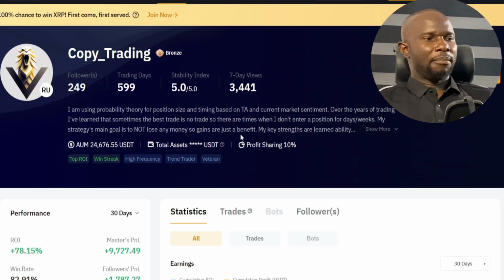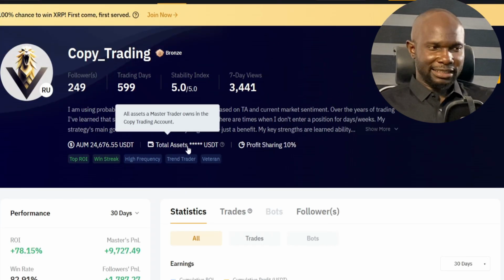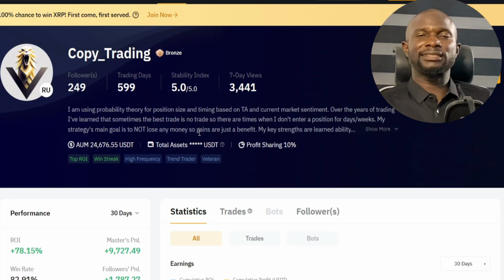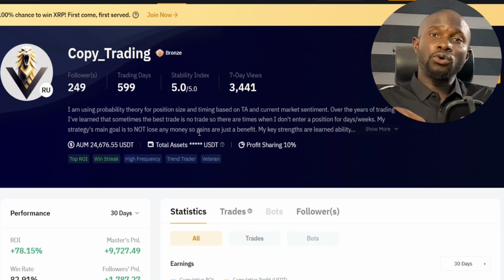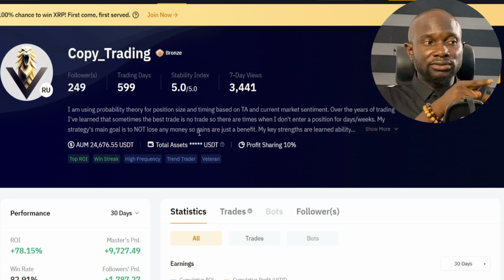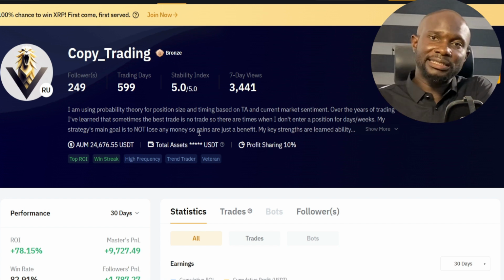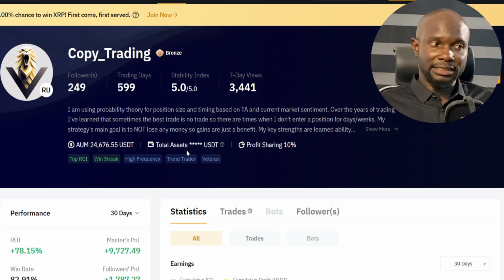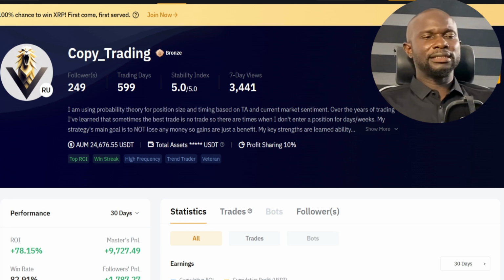It's very, very okay. But if you look at this place now, you see total assets. It's not showing here. Total assets simply means the personal fund owned by this trader. How much this trader personally has invested in this trade. So that is total assets. So you can easily click on copy and you can subscribe to this person.